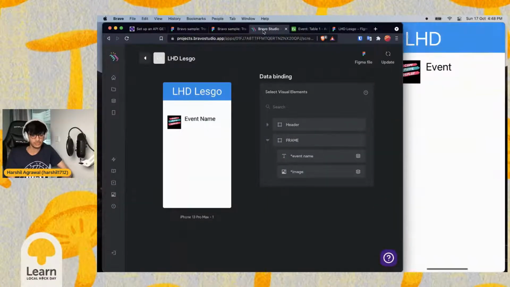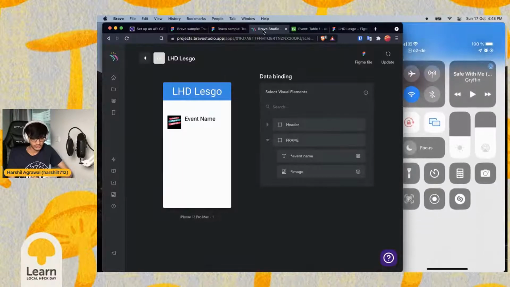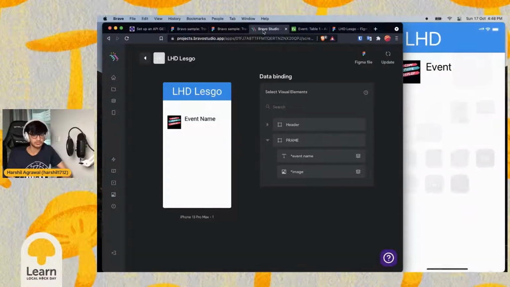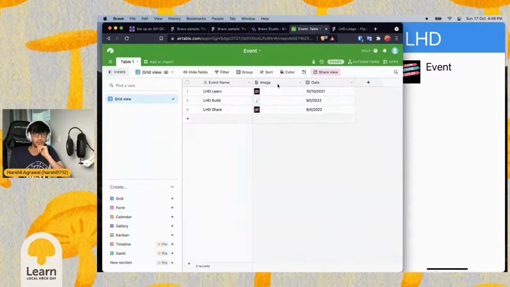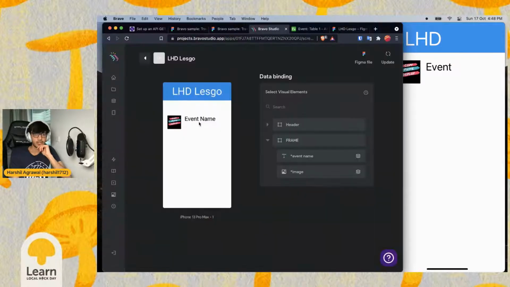Oops, not what I wanted to show. All right, now we are all good. Perfect. So we created an app on Figma and we then imported that design and Bravo created the app for us. Now we are mapping the data that we have in this beautiful Airtable and trying to connect it with our application. Right. So we are creating an event page which should display a list of all these events.